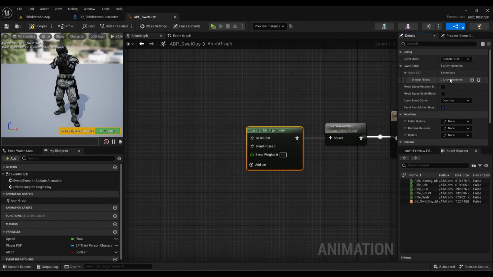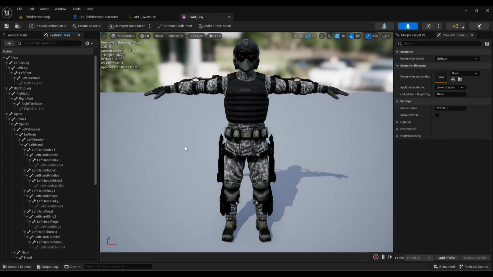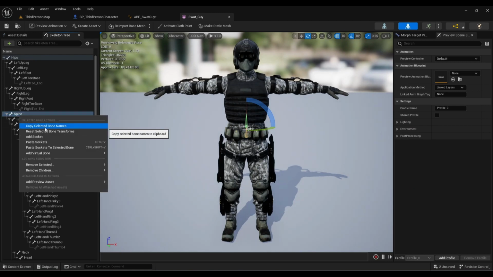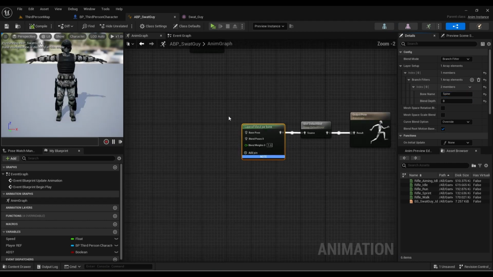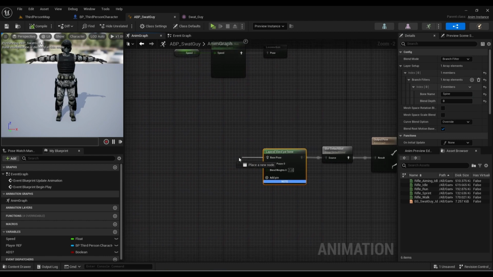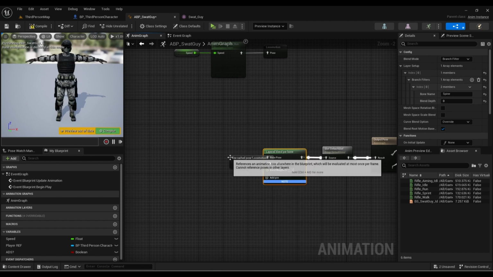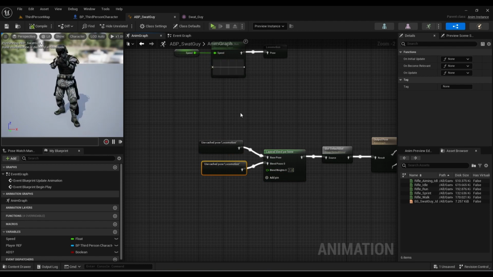Up here in the layer setup, we need to get the name of the bone we want to layer it at. So we're going to actually open up this skeleton so we can see which one we want to do. Spine is fine in this case. So copy selected bone names and just paste it there. Okay, and now it's not doing anything obviously because there's nothing plugged into it. So drag off of both of those and just type in locomotion. Copy and paste that there. Okay.